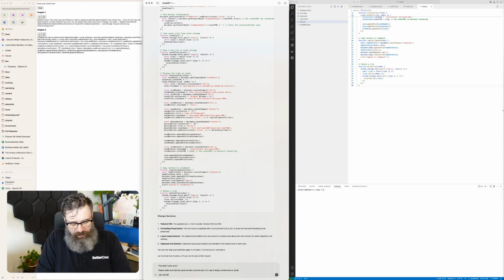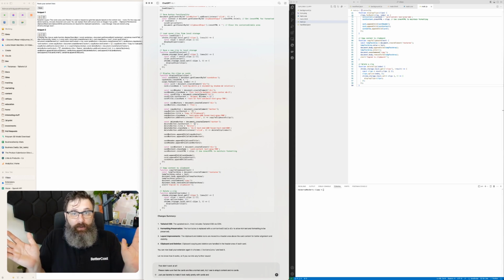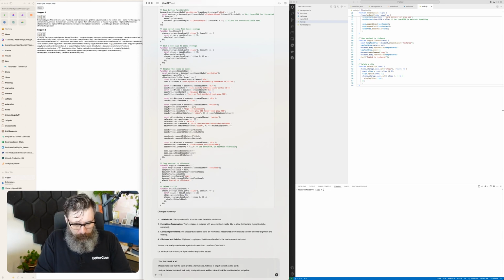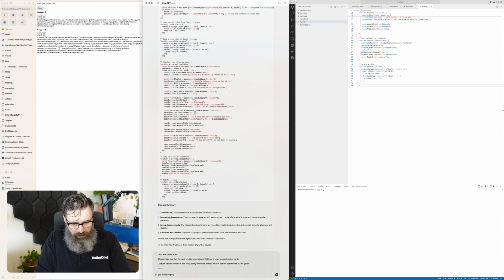Just use Tailwind to make it really pretty. Cards and Tailwind is that styling CSS. You could use Bootstrap, like anything. I just default to Tailwind because I remember the word Tailwind. Really pretty with cards. And let's make it look like, what are they called? Post-its, but not yellow. Okay. You will now update all the code to make this look correct.